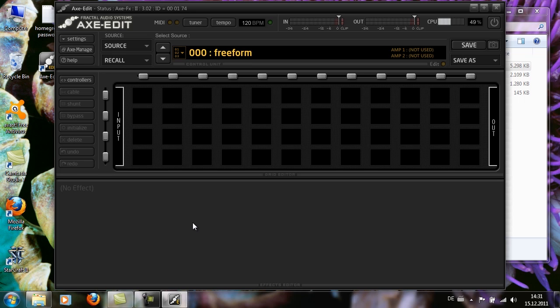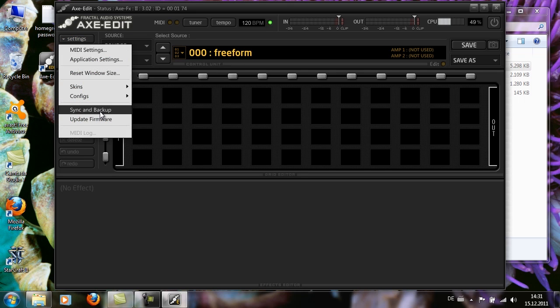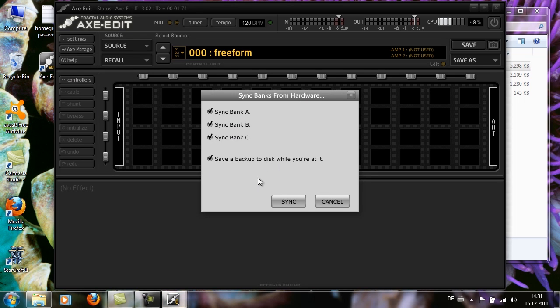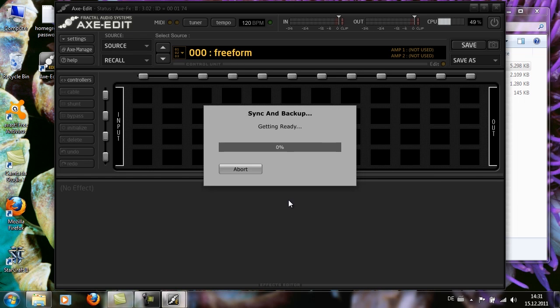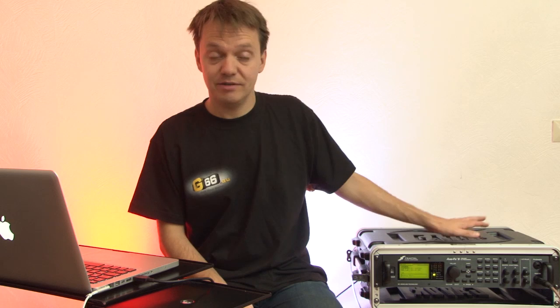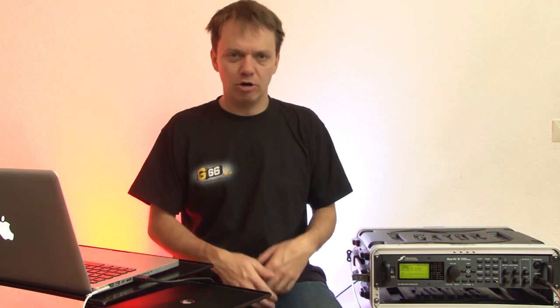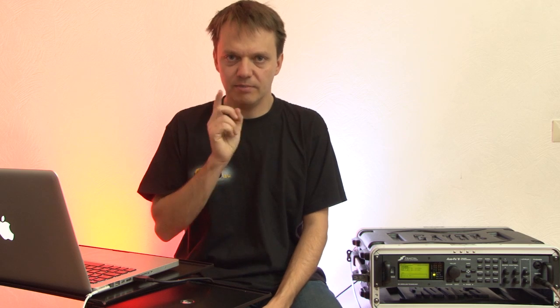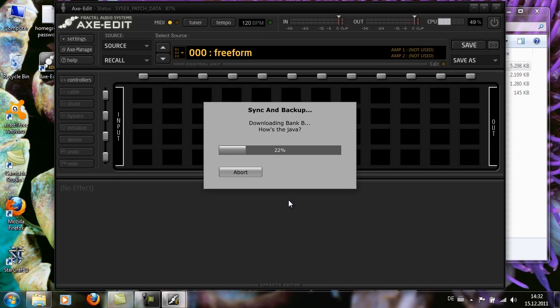Before we update the firmware, it is recommended to make a backup of everything. And we will do this now. Under Settings, Sync and Backup. And we want to back up everything. Hit Sync. And it is downloading everything from the XFX2 to our hard disk. And we can restore everything in case something goes wrong. Even if you have a new XFX2 because somebody stole yours or whatever, you could restore all your settings this way. This is very great because sometimes you spend days and weeks programming your presets the way you like them, and all this work would be lost. So always make a backup if you have changed something important. And while this is downloading, I will get myself something to drink.